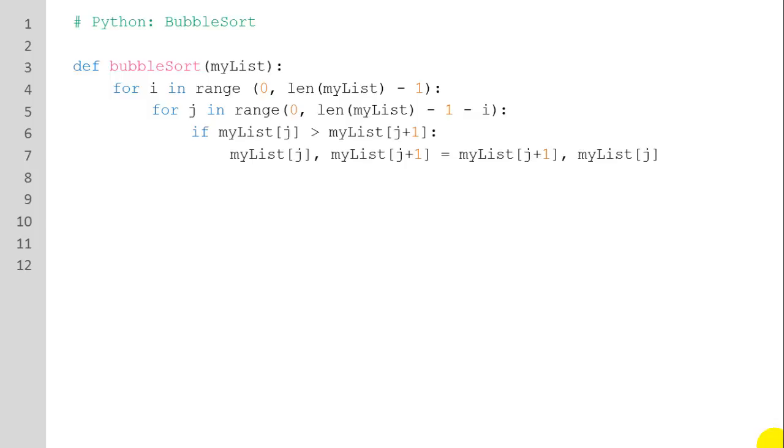And then inside the inner loop, we're going to compare the item with the item on its right. If the item on the left is larger than the item on the right, then they swap places. And then we return the sorted list. We have a nested loop, we have a comparison, and swap.